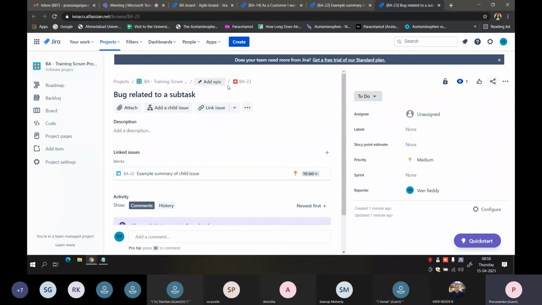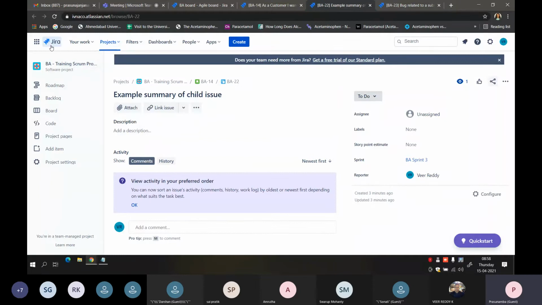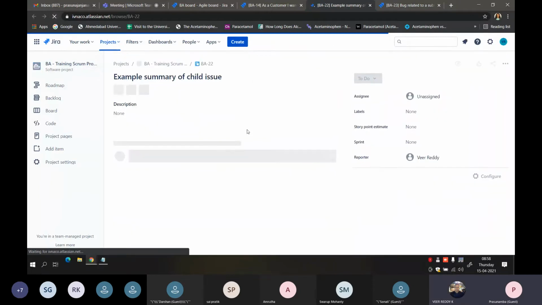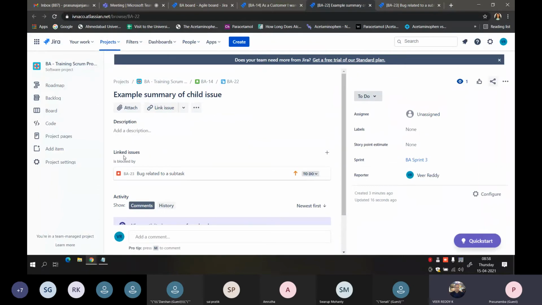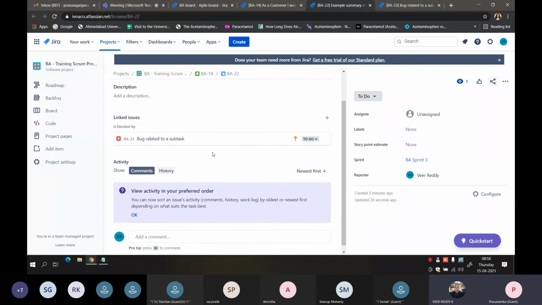That means this bug is blocking someone from performing this one. So if I go to bug 22 and then I simply refresh this, see, this subtask has a linked issue that is a bug. This issue is blocked by this bug. Due to this bug, we are not able to complete this subtask. So the linking happens like this.